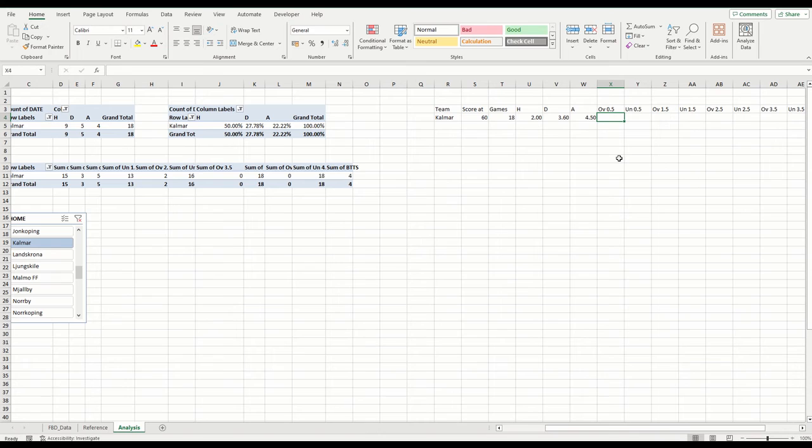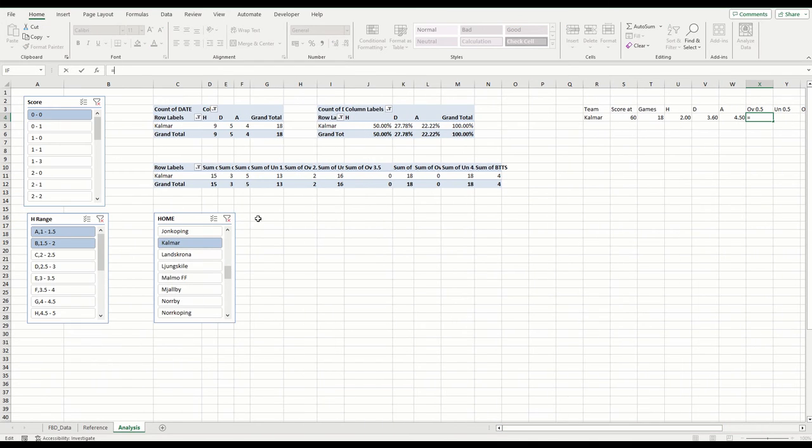Let's move along a little bit and look at the over-unders. Okay, so very similar again. We can do this quite easily here as well. So we can look at the sum of over 2.5. And what we can do is concatenate, instead of having this hard-coded, we can concatenate it.